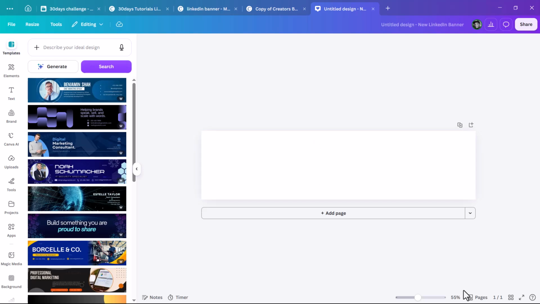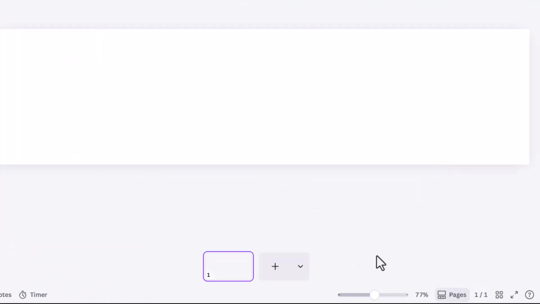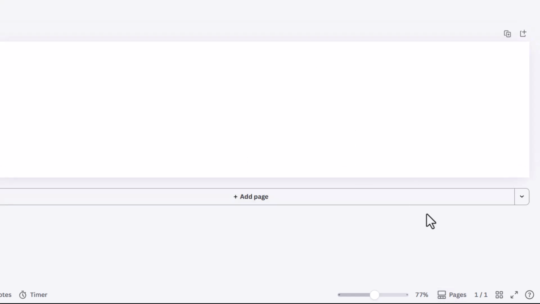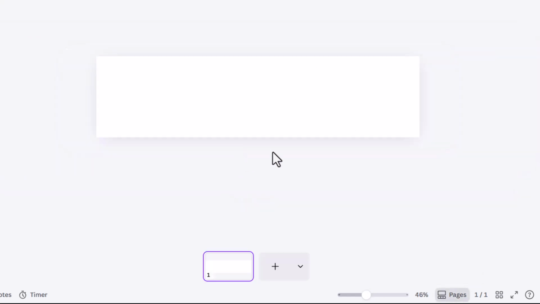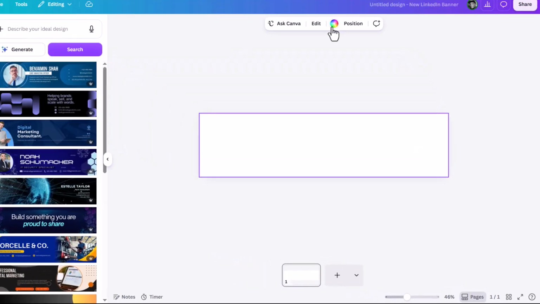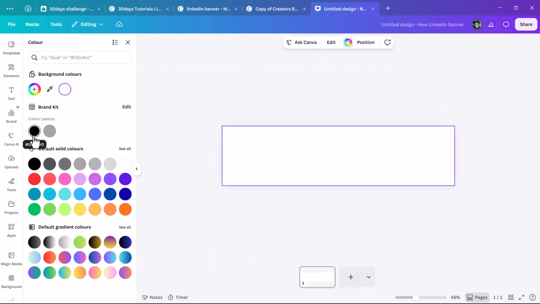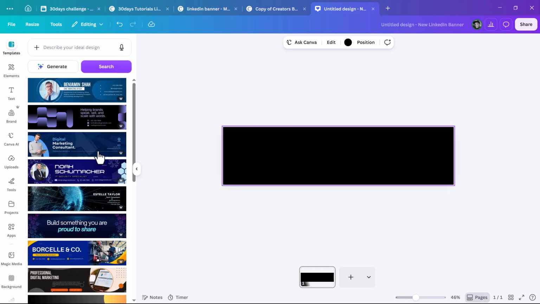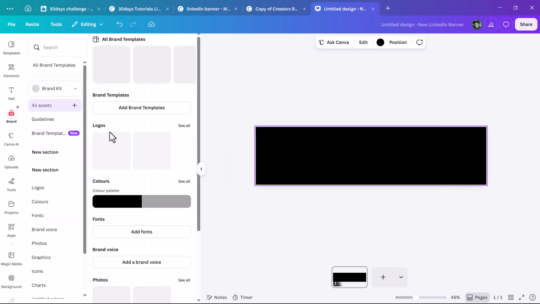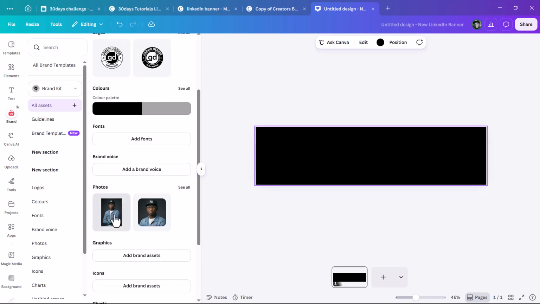Okay, I love having my page view where we have this one here instead of the other way around. I don't really like this, so I'm going to position this one like this. And then that we have our background, I'm going to change mine to black. Okay, make it pure black. Then I'm going to bring in my image. I'm going to go to my brand kit. Okay, I have my image uploaded already, so I'm going to pick my image.